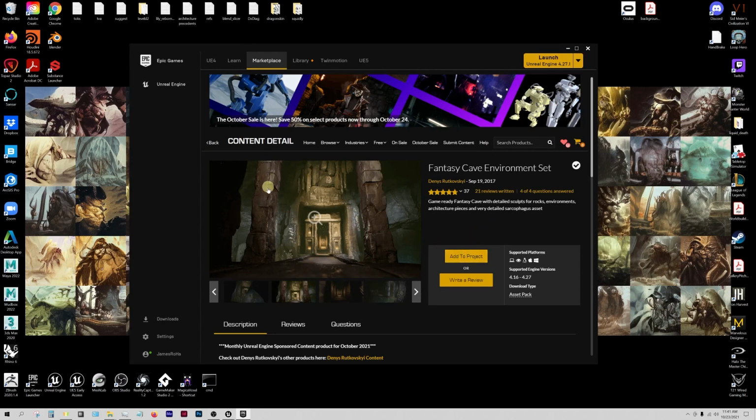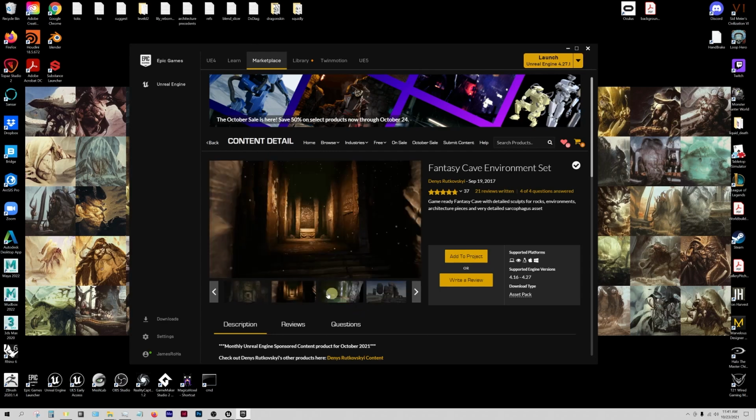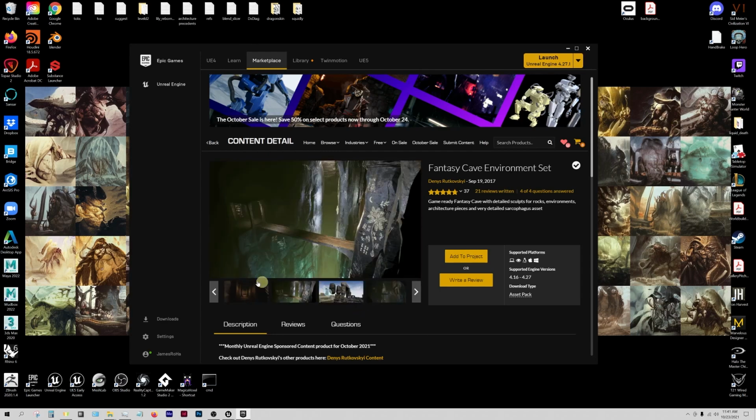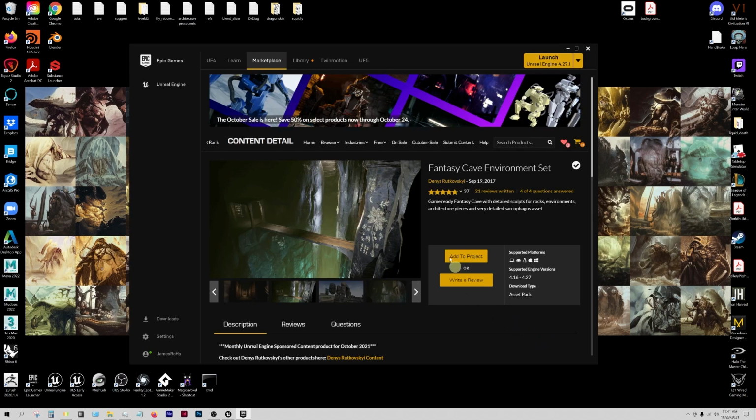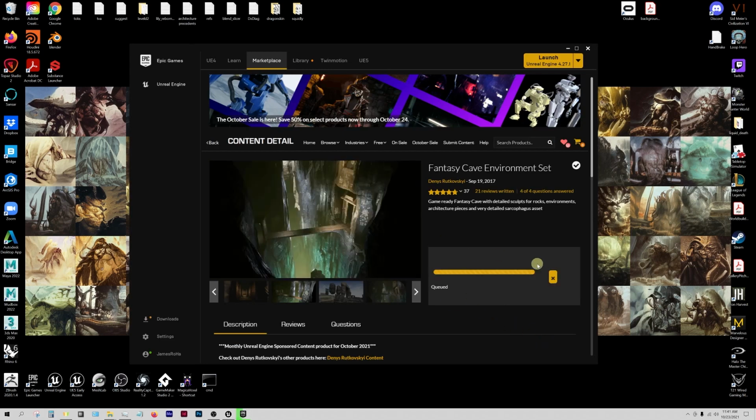And I'm looking at these stone assets. These look pretty nice. I'm actually just going to add this to our demo. So I just click add to project, and I see here's the DTS demo I made. I'm just going to click add to project, and it's going to download this and then load it directly in for me.